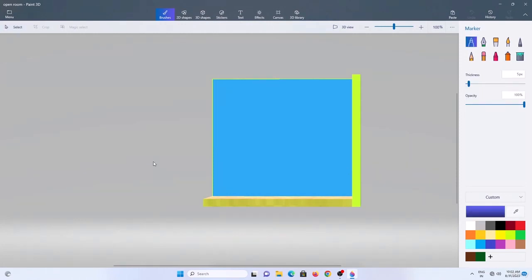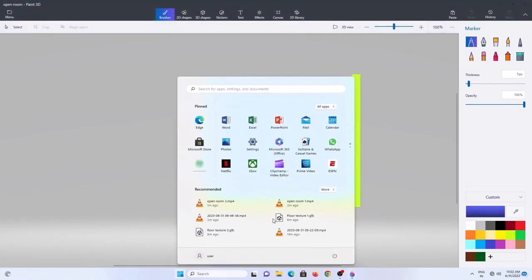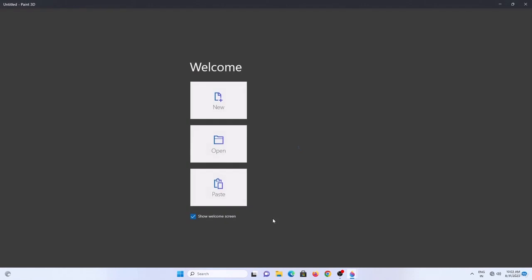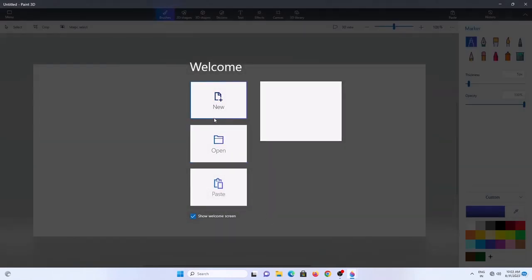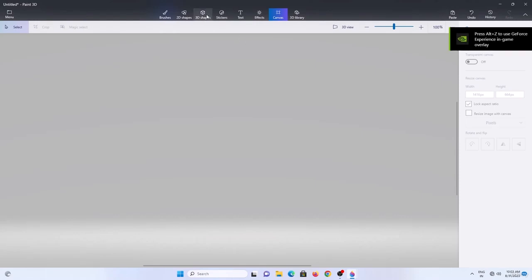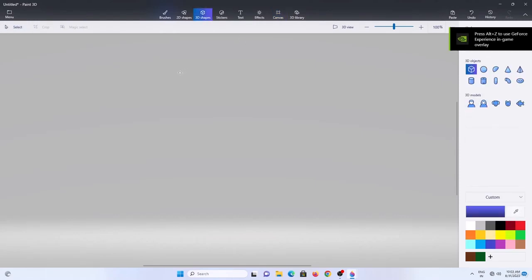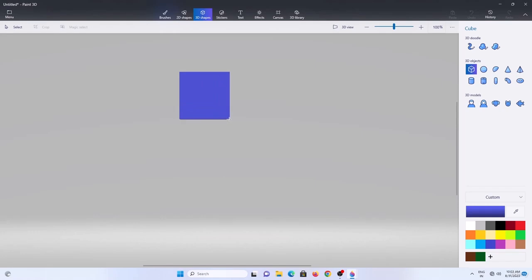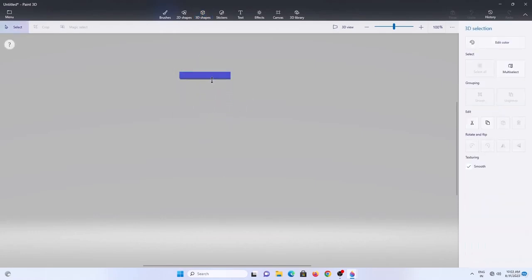In this lesson, I will show you how to add custom texture to the floor of a 3D room. I have this window opened already. I will open another Paint 3D window over this one. Click on New. Create a cube and decrease the width and rotate it.